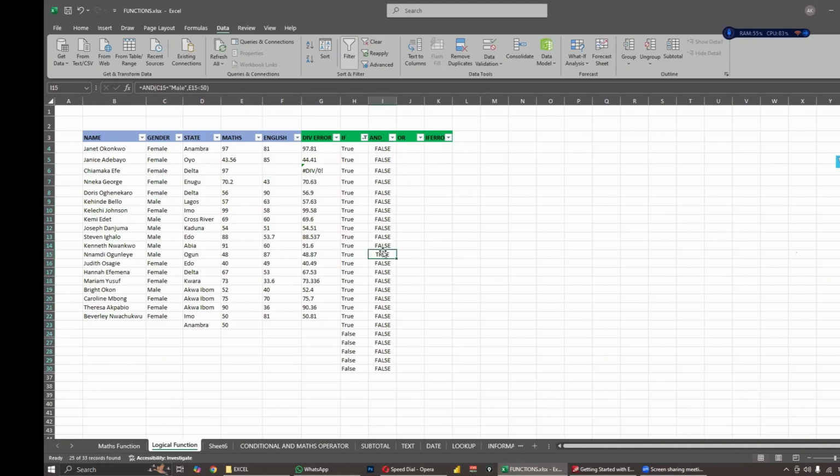So there's a true here. All right, let's trace it. So this is a male. This has 48. You can see you missed that condition right there. So like I said, the two conditions must be met for you to be correct. So we have this and we have this, and you can see the solution right here. It's telling you that it is true.